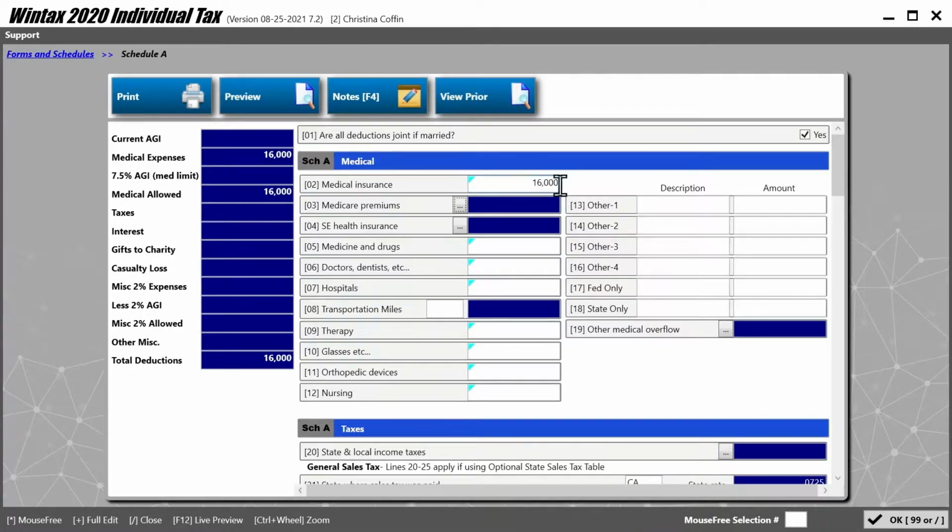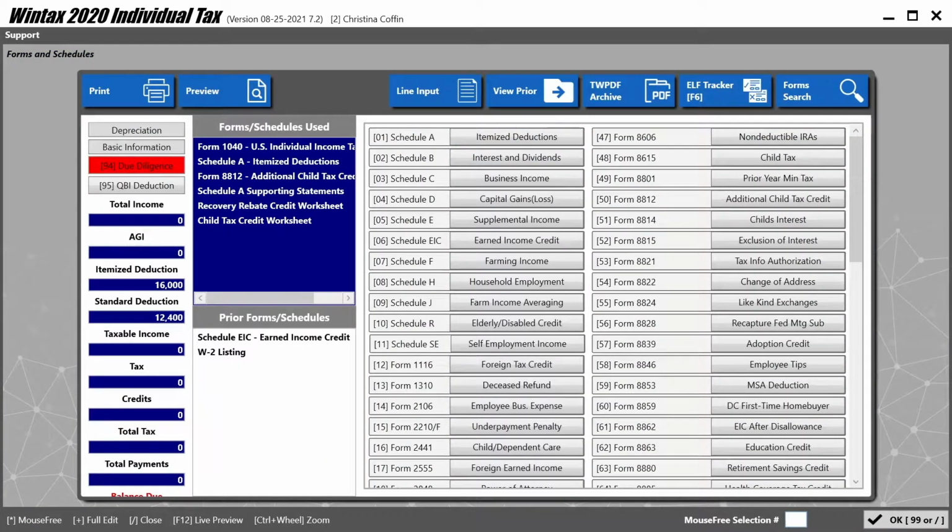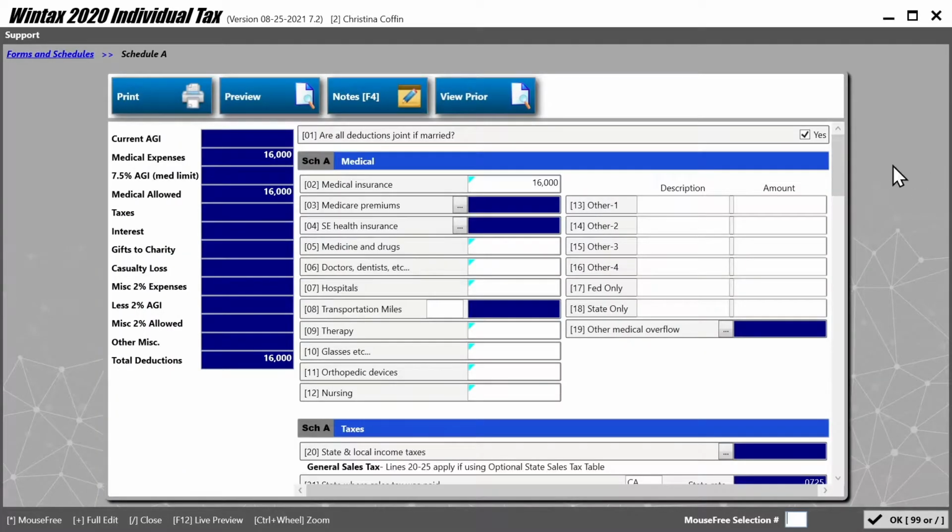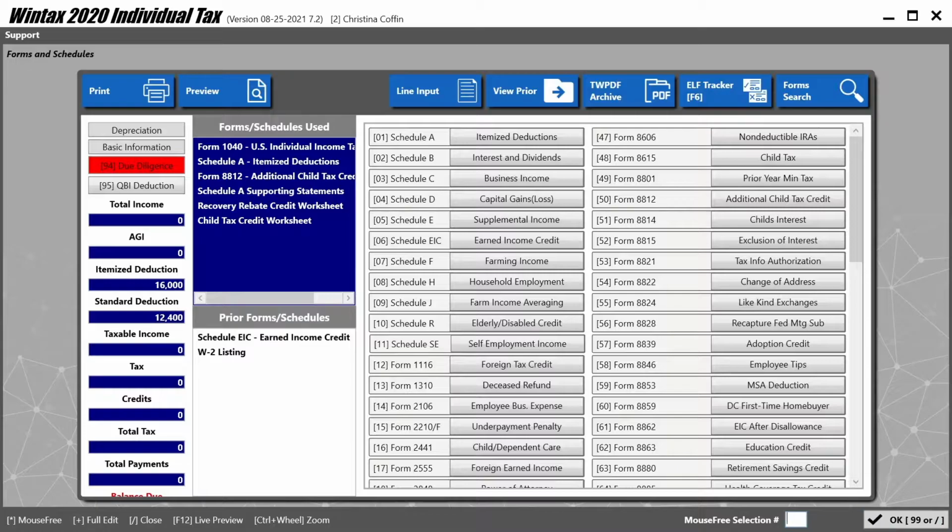Whenever we have completed data entry on a form and want to return to the previous screen, we have two options. We can either click the Breadcrumb menu on the top left to go back, like so. Or we can click the OK button on the bottom right of the screen. Either way will bring us back to the previous screen, in this case the Forms and Schedules screen.